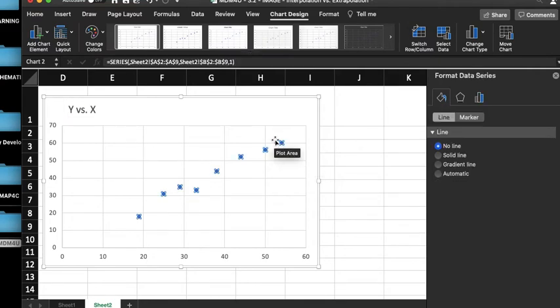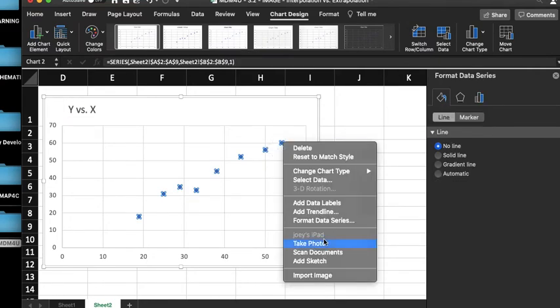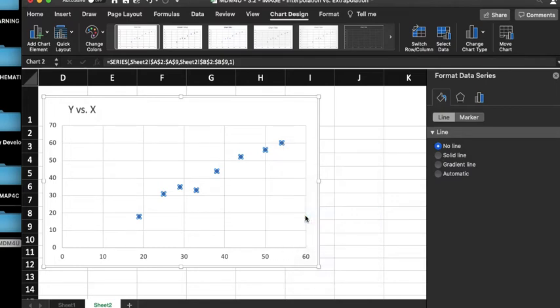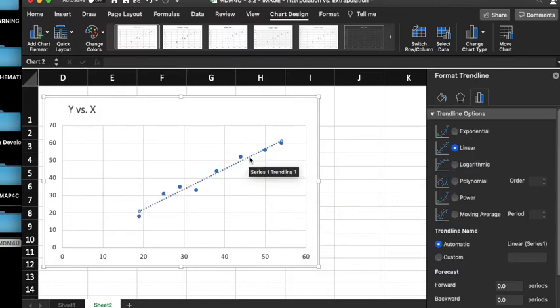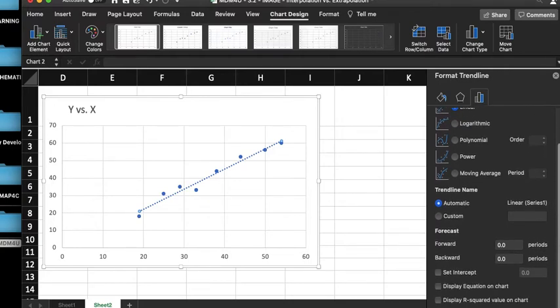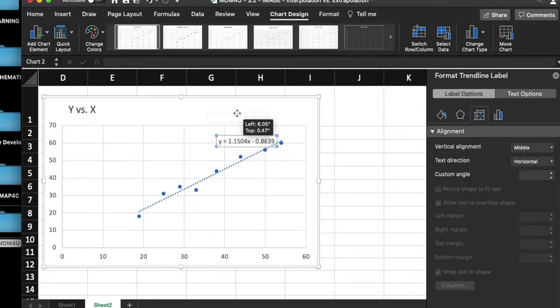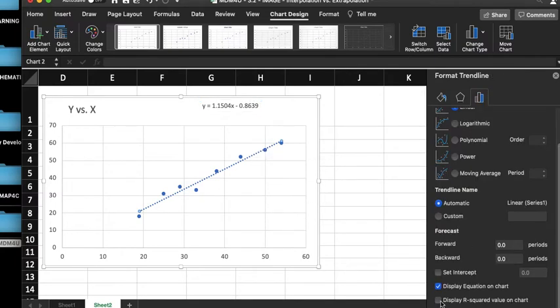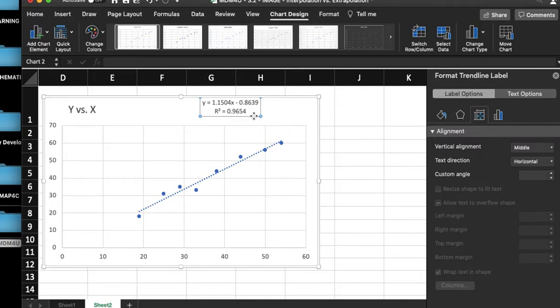So we click on the data points, and when we right click, we can add a trend line. So this will automatically add the line of best fit, and we can extend that by typing in values for forward and backward. But let's look at the following. Down here, we can display equation on chart. And to go one step further, we can also display something called the coefficient of determination, R squared.